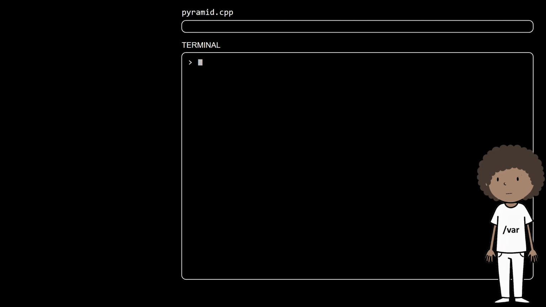Let's start with a terminal program that inputs a number and prints a pyramid of stars. We'll assume we have a C++ compiler already set up. When I refer to an exe program, it means a program we've compiled. There is a separate video in this series about setting up C++ build tools.